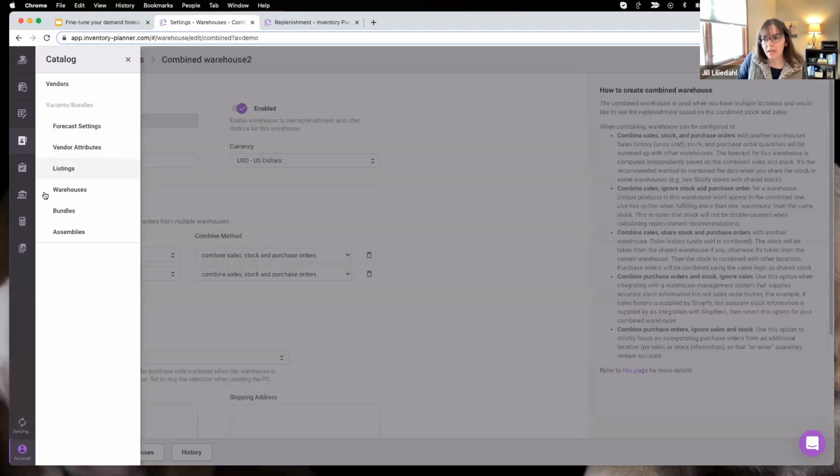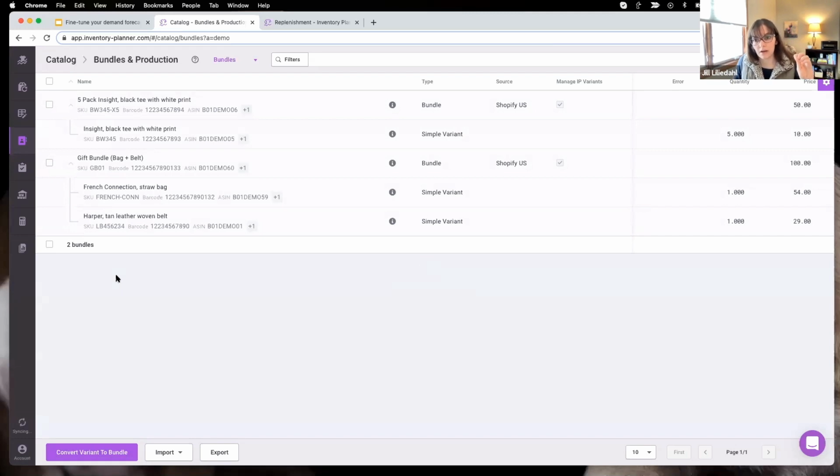Okay, so while we're in the catalog, we're talking about product relationships. It's important to configure if you're selling bundles or if you're selling assemblies. Let's talk briefly about the definitions of these. And again, we're having a whole session on bundles and assemblies later this month. Definitely sign up for that. Basil will go in depth on all of this.